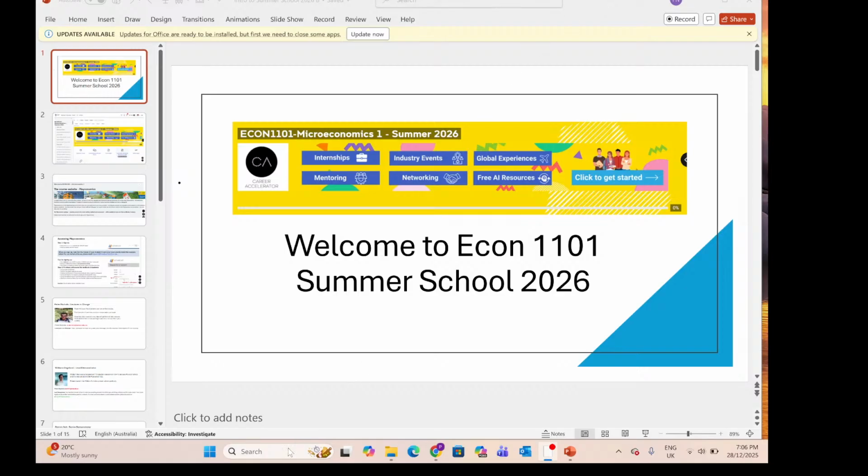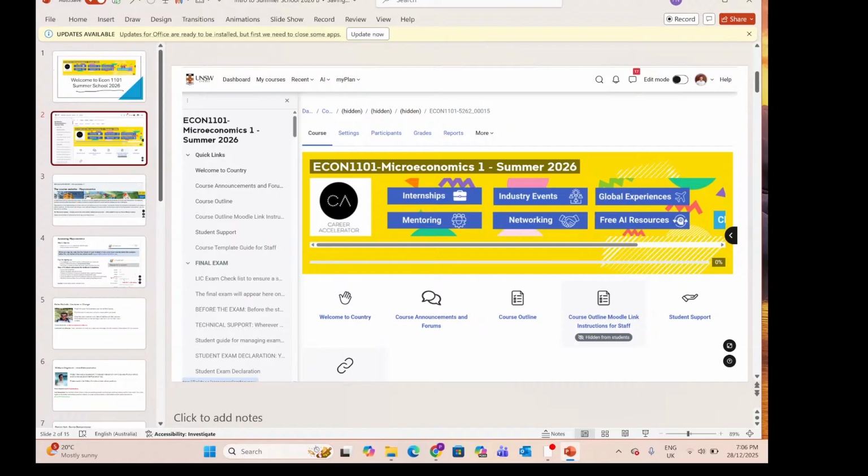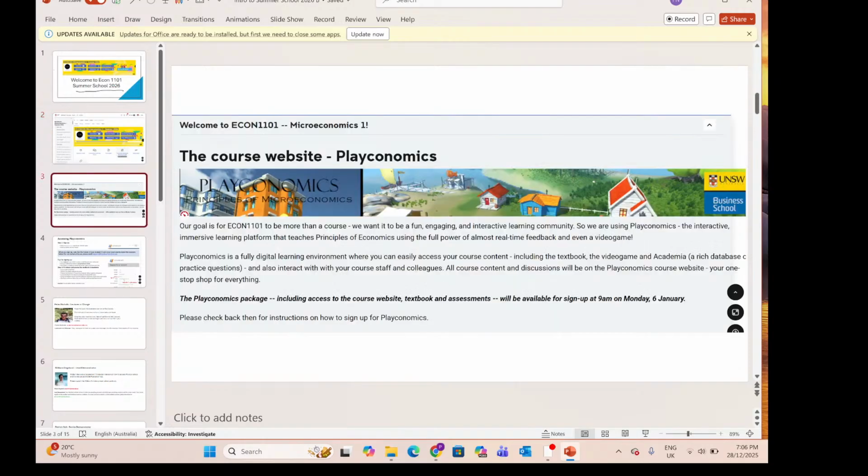And so, as I said, this is a little welcome to the summer school of 2026. You can see on an opening page some of the main areas that you may engage with as you read down the page. You can see that Placonomics is the main way that students engage with the course. And Placonomics contains your textbook. It contains access to the course website. Ultimately, you will do your assessments through Placonomics. So you need to be registered for Placonomics.